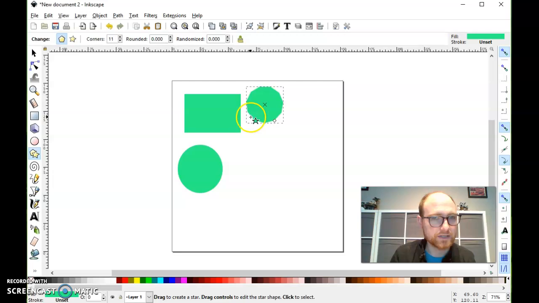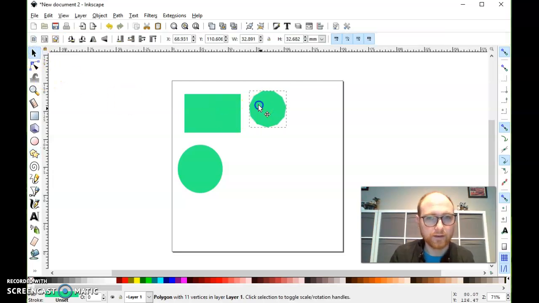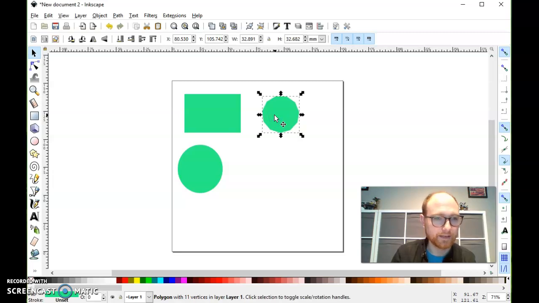How might we change the color of something? Well, I'll select the thing that I want to change the color of here. And you'll see these colors down at the bottom. Let's say I want maybe a yellow shape here. I will just click on the yellow button and it will fill in with yellow. So whatever one I click, it's going to fill with that color.